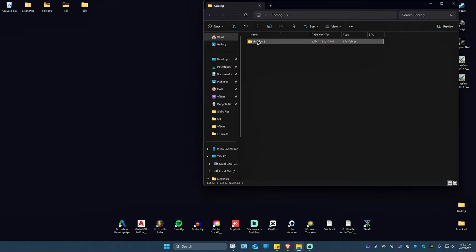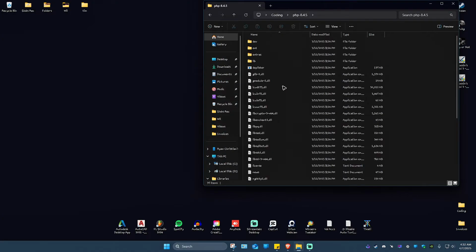You should rename the folder to PHP-8 or whatever the version is, as it will look like there's something in here. Just delete those and keep it like this. Once done, open up the folder where you've moved the PHP folder. Double click on it, and once you're in here, just copy the directory.